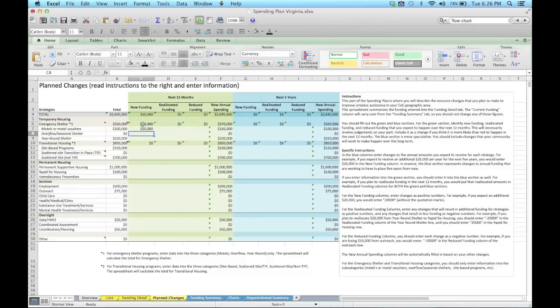This is a good time to point out that the darker shaded boxes are places where information is summarized. For example, the emergency shelter line summarizes the information from the 3 different types of emergency shelter, the same for transitional housing. So you're only entering information into the lighter boxes, you don't enter information into the darker shaded boxes. And we'll go ahead and quickly fill in some more information.